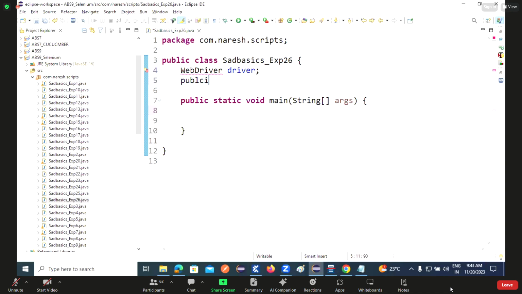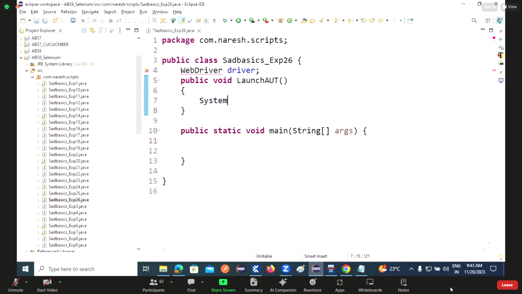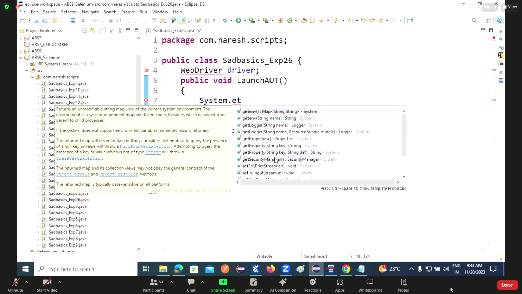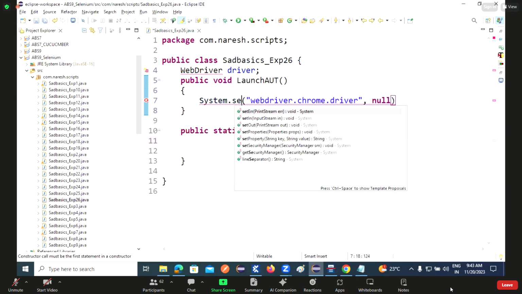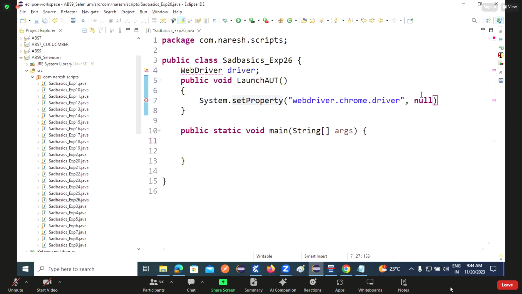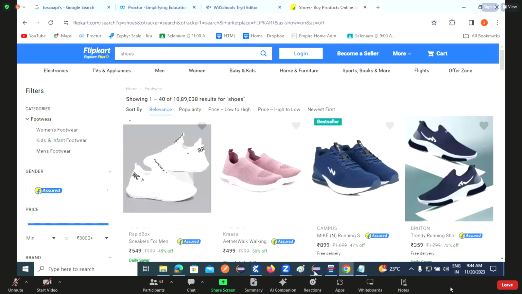WebDriver, public, public void launch, system.setProperty, key and value, WebDriver, webdriver.chrome.driver, and here we need to provide the driver path.